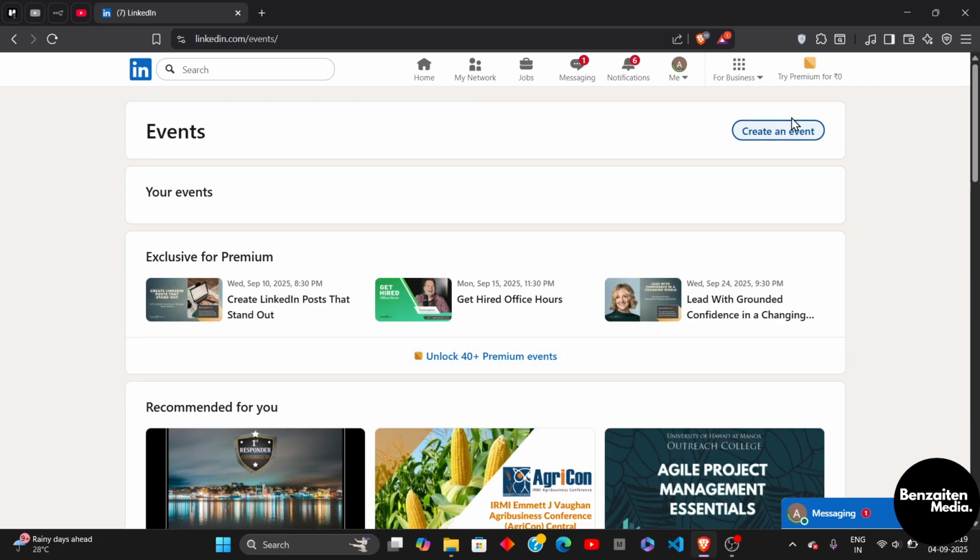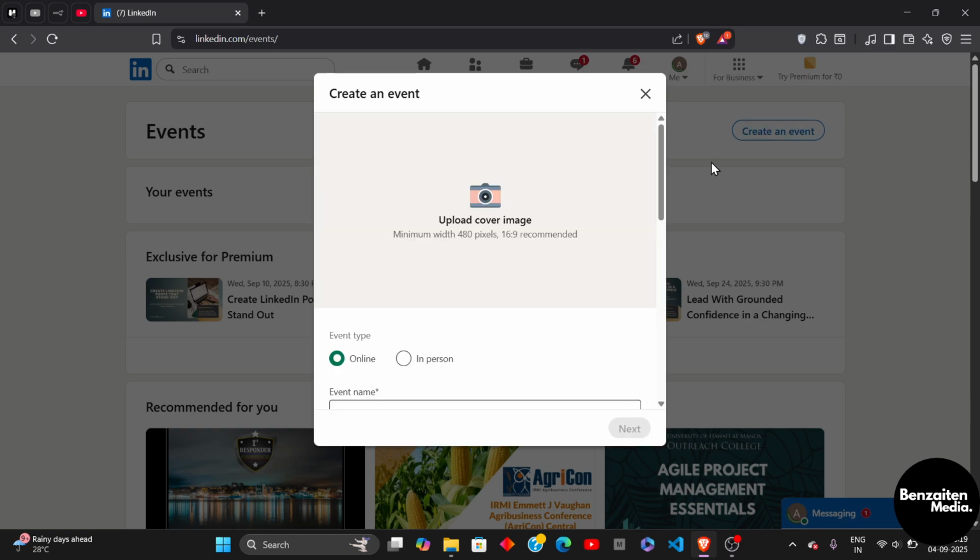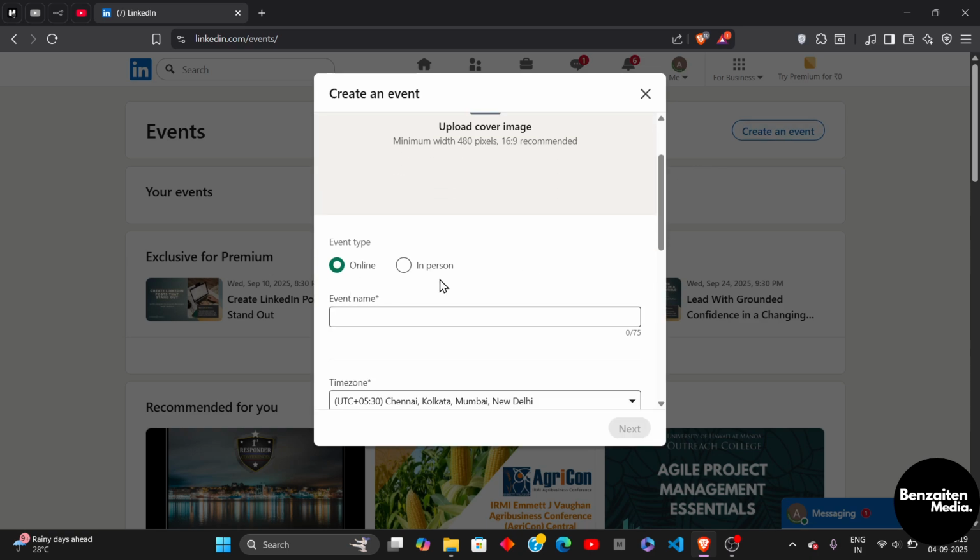After clicking on Events here, you will see the option to create an event here on the right side at the top. Click on this to create your new event. So first you need to choose the event type. If the event is online, choose online. If the event is in person, choose in person.